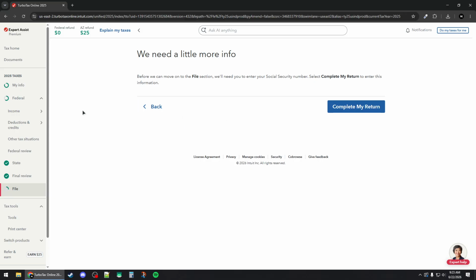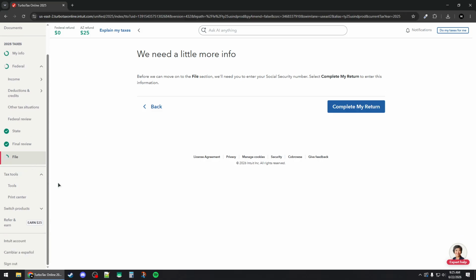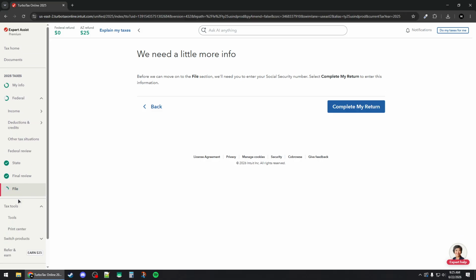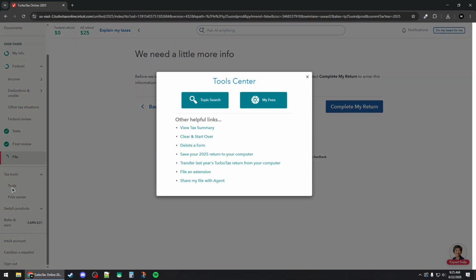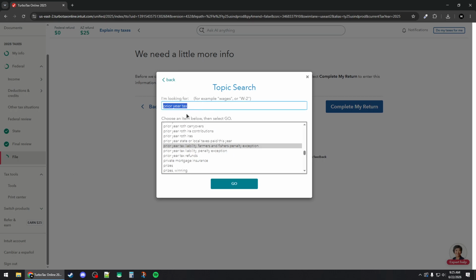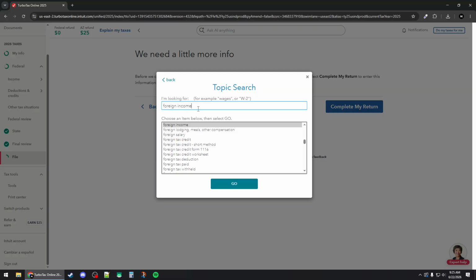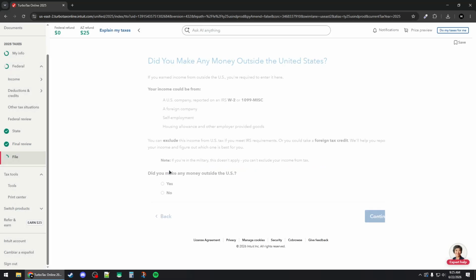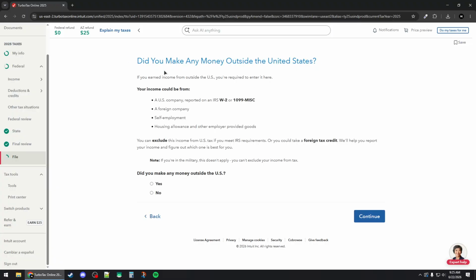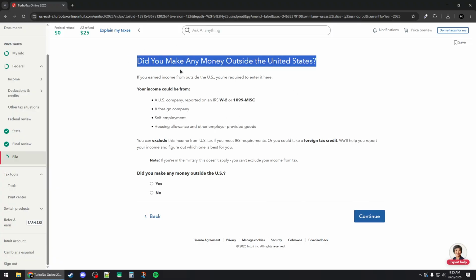You can then use the search bar for foreign income or jump to the foreign income section. Now to find the foreign income section, you can expand the tools category from the left side here and click on tools, then click on topic search. And in here, you want to basically search for foreign income, select it from the list here and then click on go. And it should take you directly to this page right here where you can continue following the prompts.